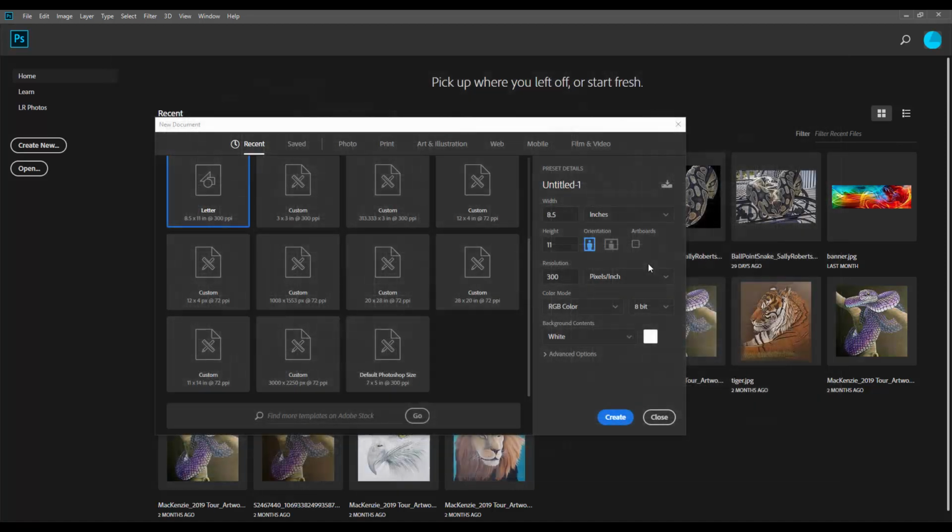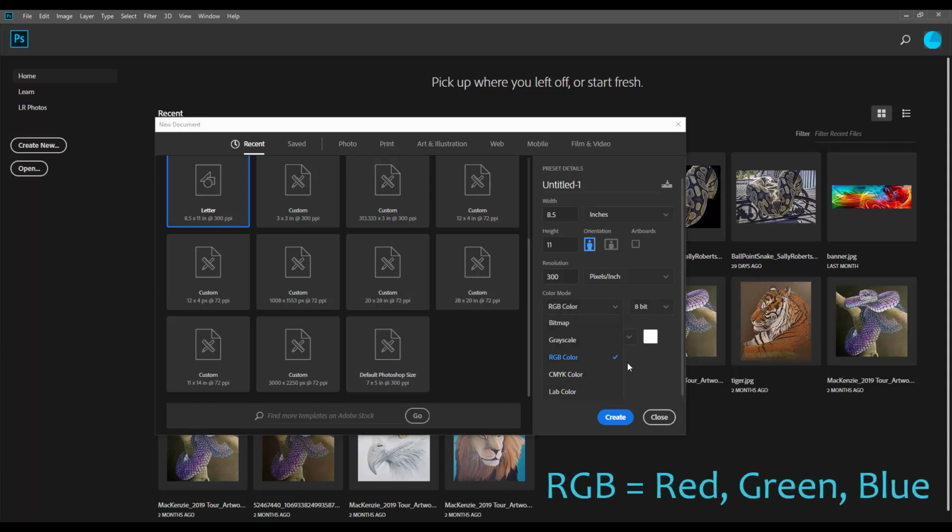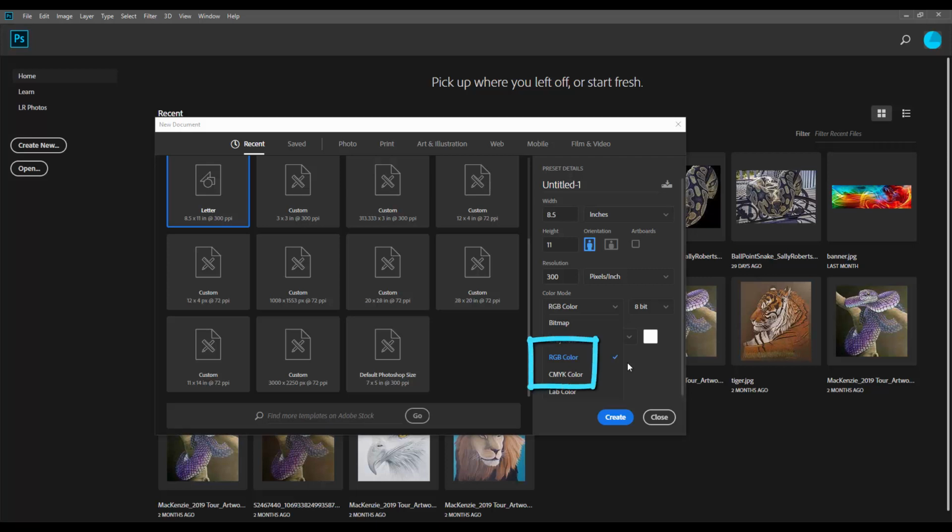The next thing to look at is your color mode, and this is super important. There's a lot of different color choices, but the two color choices that I want to really point out is the RGB color, which stands for red, green, blue. And those are the three colors of light that your monitors use to depict color on your monitor. So if you're doing any kind of project that's going to be web-based or projected or on the computer somehow, that's the color scheme that you need to go with.